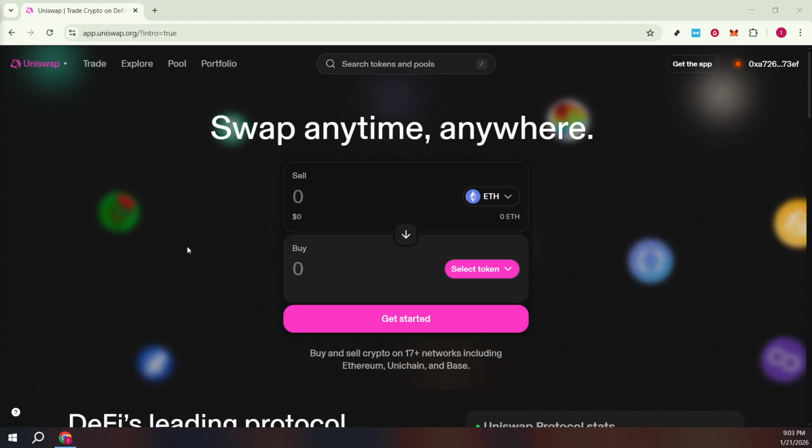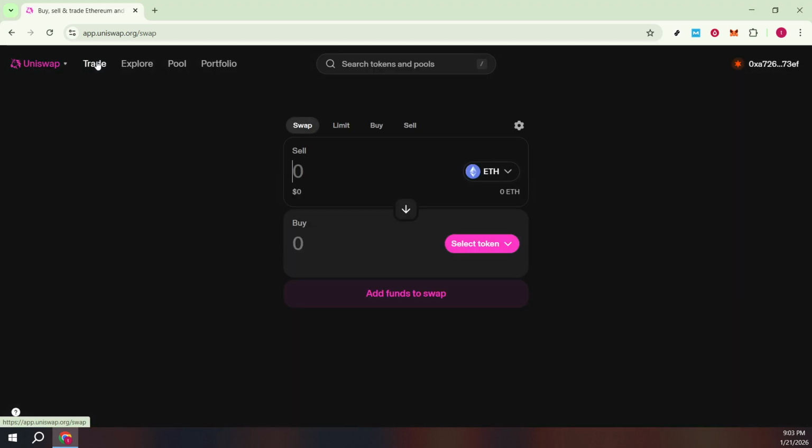I'll assume your wallet is already connected. Begin by heading to the Uniswap app. You'll land on a clean interface designed around trading. From the main navigation, open the Trade section. That brings you to the core swapping experience, which is where you'll spend most of your time.